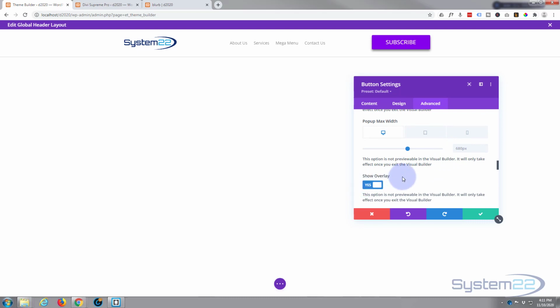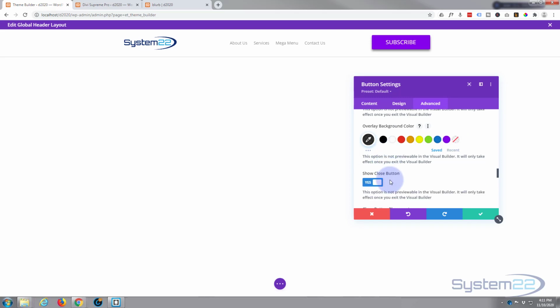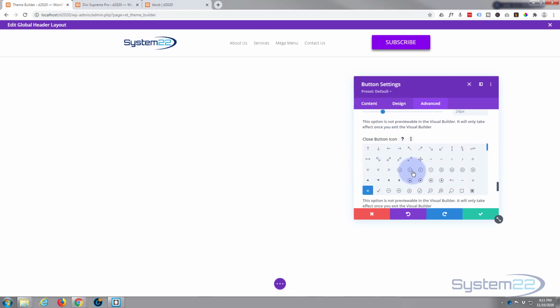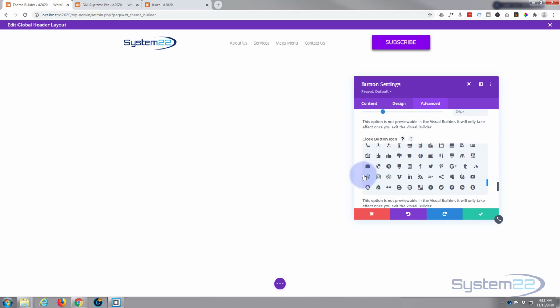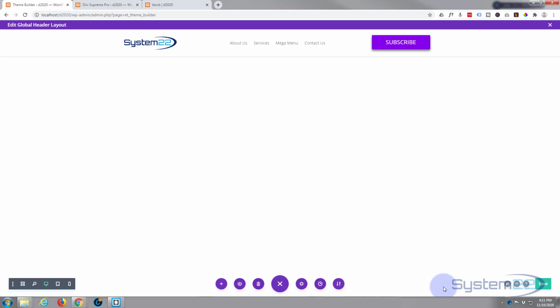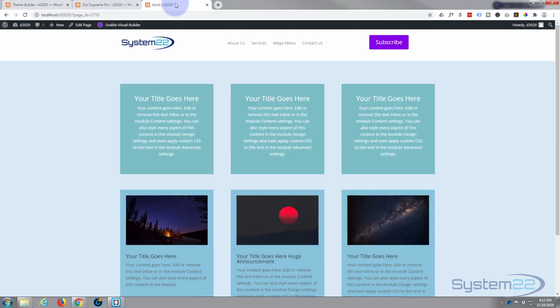And yes, we do want to show an overlay, so that darkens the background. I'm going to leave it on the default. You can choose any color you wish. And we'll have a close button. It'll be inside our subform. You can select your icon here. There's plenty to choose from with Elegant Themes icons. And of course, you can choose your colors. So I think we're good to go. I'm going to save that. I'm going to save my changes here, and we can exit out of here. Make sure that all our changes are saved.